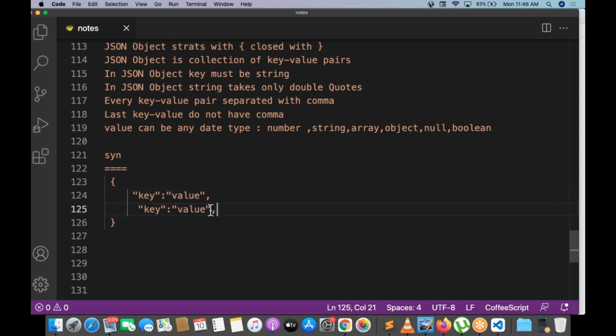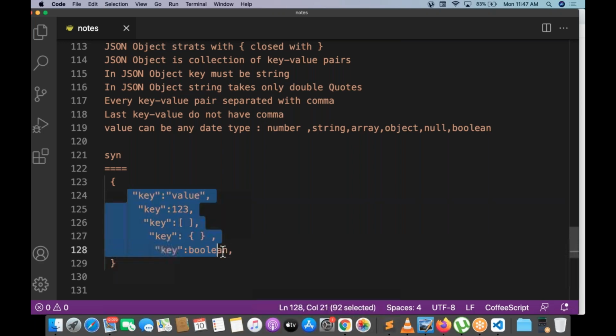Next, key and value. This kind of value is a number. And one more, key and value. This time this value is an array. One more, key and value. This time it is an object. Key and value. This time it is a Boolean. So this is actually the syntax of the JSON file.